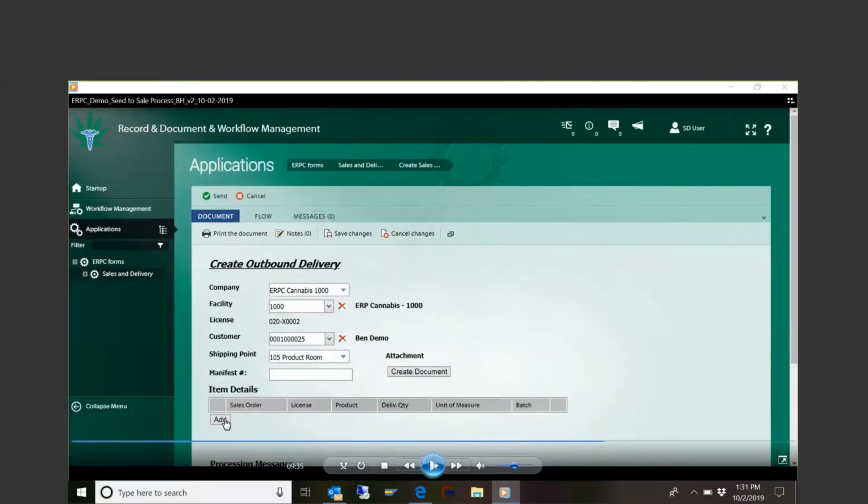In this case, for the outbound delivery form, you may want to attach the actual manifest that would have been created in this scenario within Metric, but you can utilize the forms not only for the workflow management feature that we saw previously, but also for document management type of functionality.